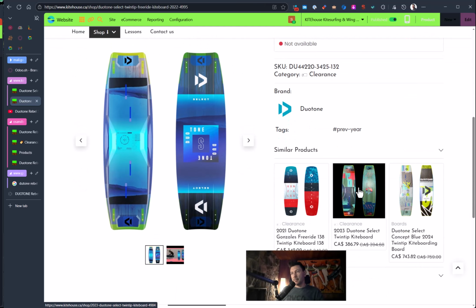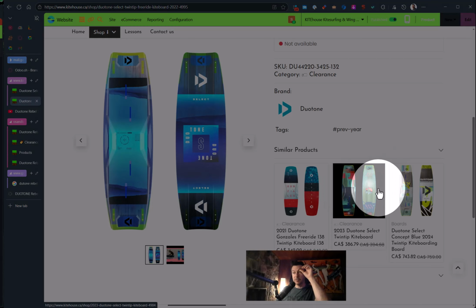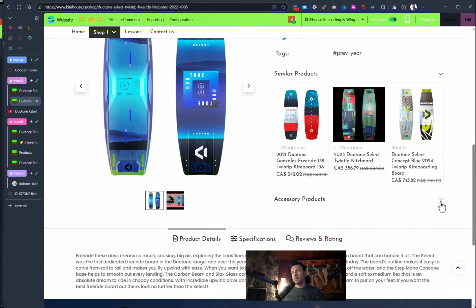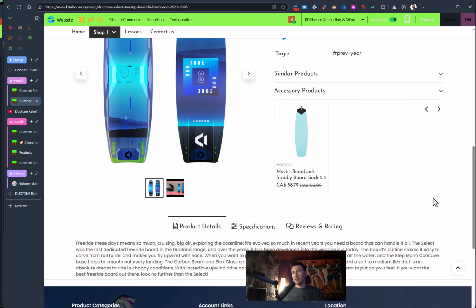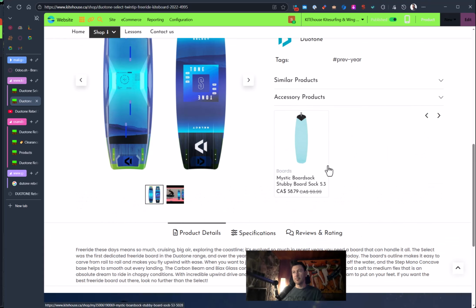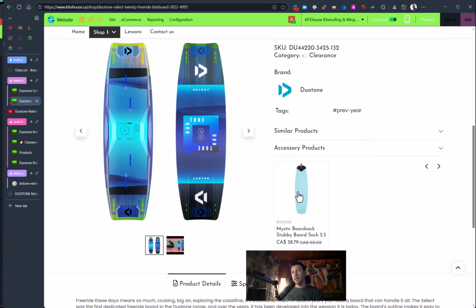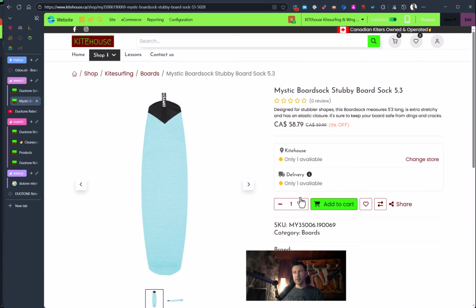Alternative products end up here in the similar products carousel. And now there's another piece of the accordion added for the accessory products. So you can actually see them right on the product itself, the way we have this website set up. And there's that board sock. So if they wanted to also add that to cart, they could.